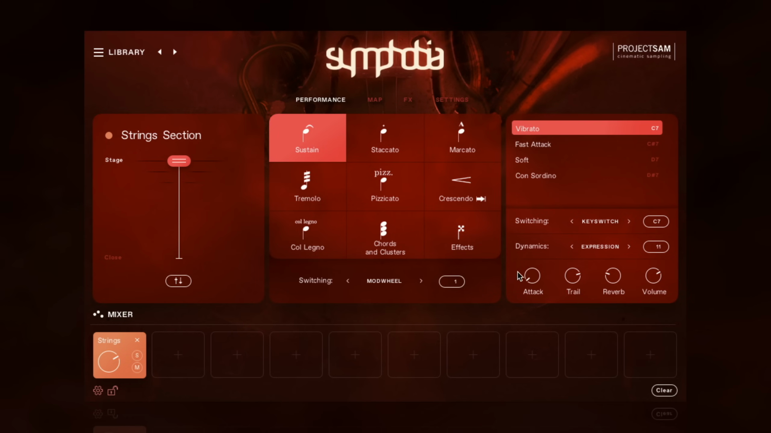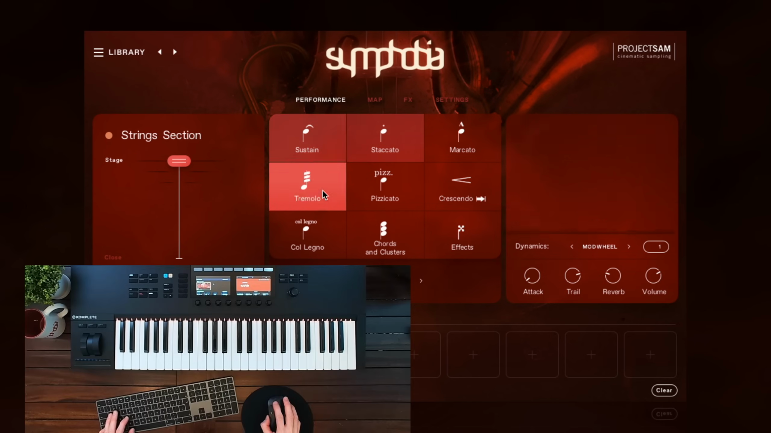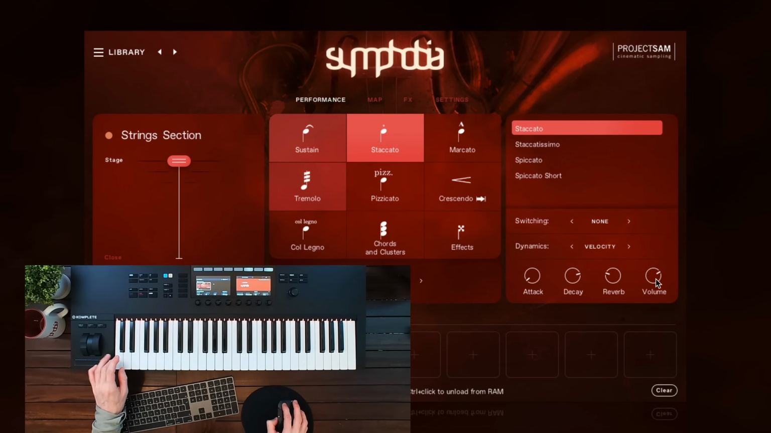And underneath, you have 4 quick controls for attack, release, reverb, and volume. And this volume is unique for each variation level. So if I stack together multiple articulations or variations, I can change the balance of these elements using this volume control.